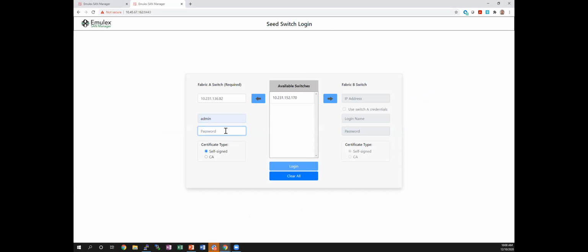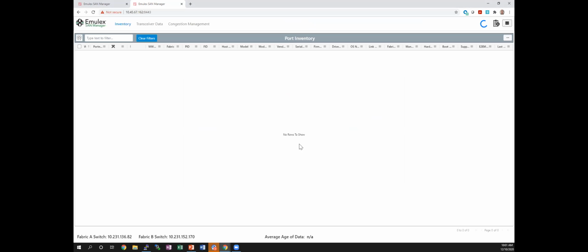So I am now logging in to a Fabric A and a Fabric B on the Emulex network. These are IP addresses for the management port on 2 different fabrics. And so we're going to log in.